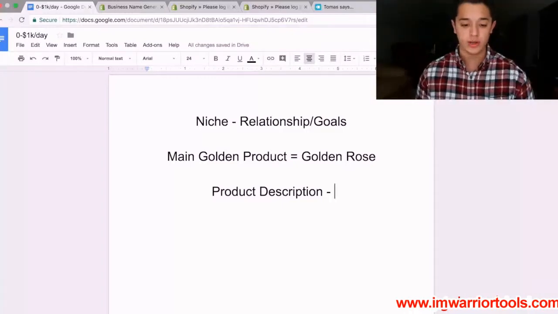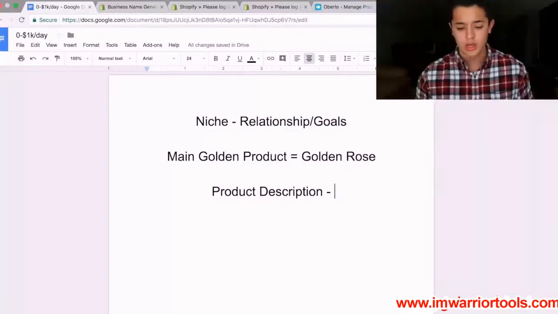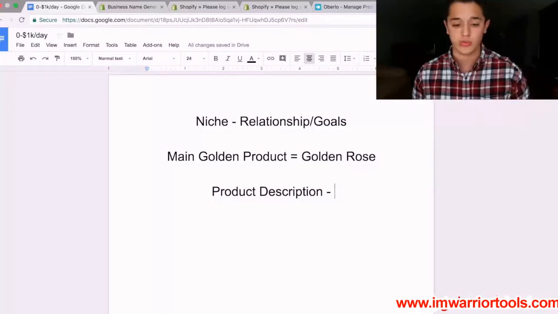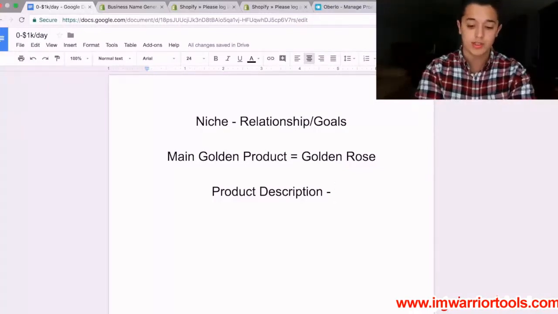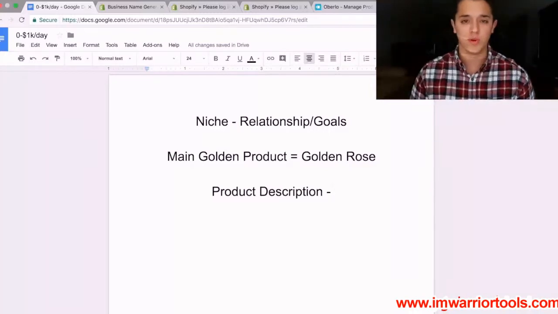So I'm going to be creating the first description for this golden rose, and then I'm going to end up building descriptions for all of the products I added on here. So the product description, we're going to start with the title. It is a golden rose, but we're not going to make the title golden rose because that's boring.